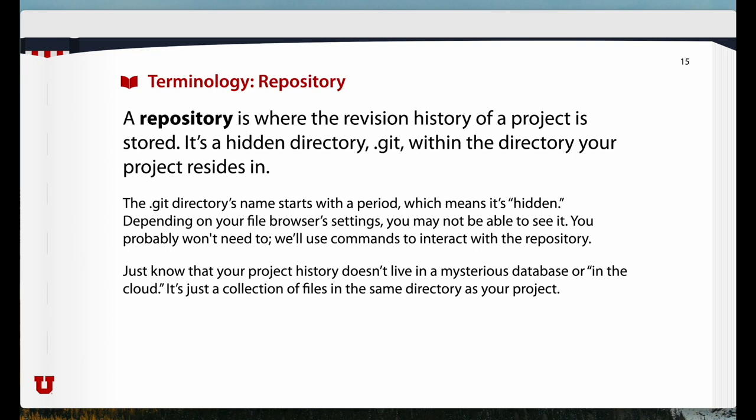So when I first started using Git, I would run things like git init, which we'll see later is how you initialize a new Git repository. And it would say, all right, I've initialized a new Git repository. And then I'd look at my directory and I wouldn't see anything and I'd have no clue how Git was actually working. So just know that your project history is just a collection of files in the same directory as your project.